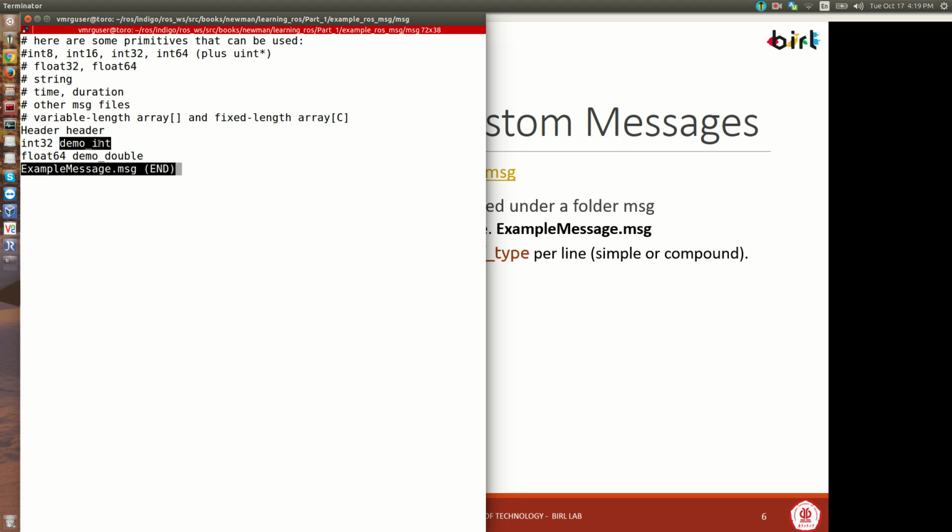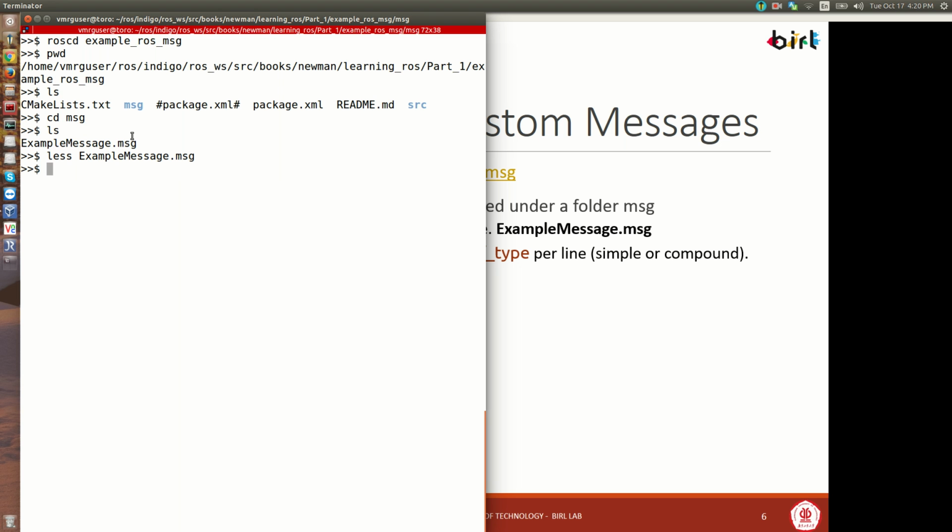So this demo int and this demo double, along with the header, are going to be data elements that we will be filling out in our C++ code later. Okay. Now, if you want to exit this window for less, just press Q, and you'll return to the previous window.